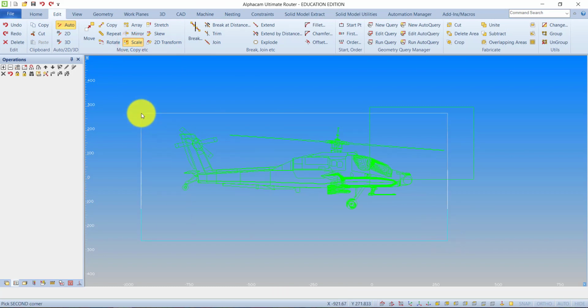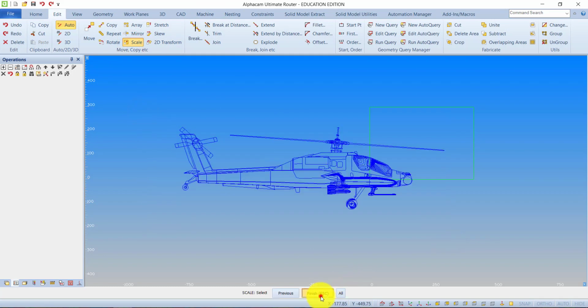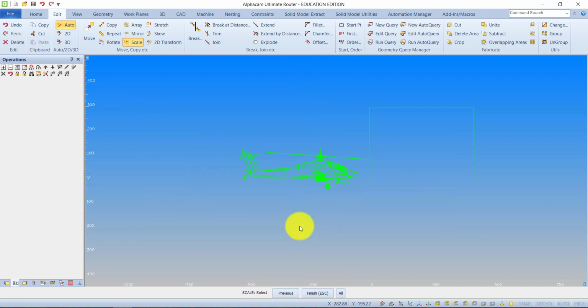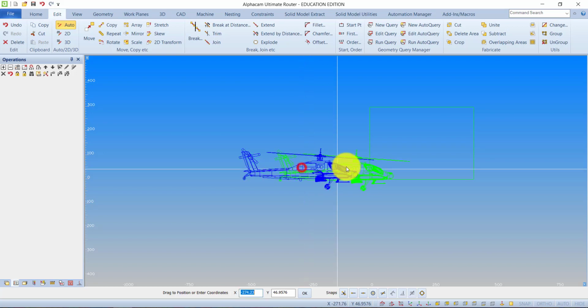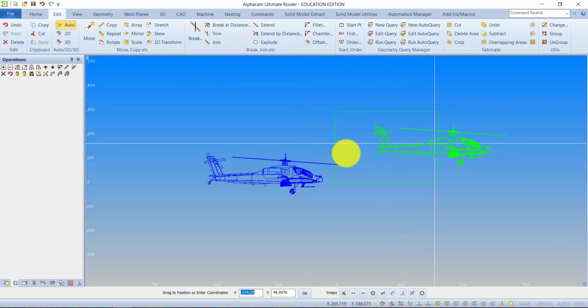So same thing again, hit Scale, select the helicopter and press Finish. And the base point is anywhere in the middle with a click. And then 0.5, enter, 0.5, enter. Yeah, that'll fit there. Let's now move it. So go to Edit and then go to Move. We'll select all the geometry that forms part of the helicopter and press Finish. Pick any point within it and then just drop it onto the sheet.